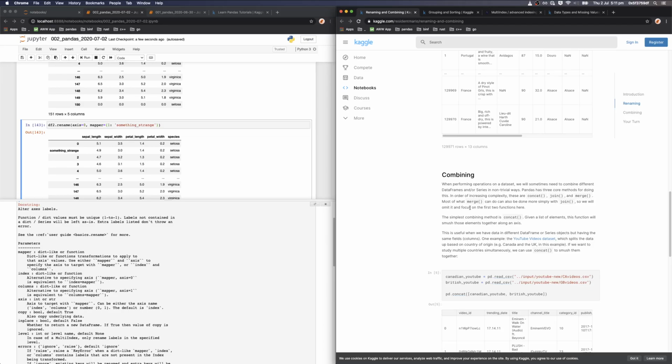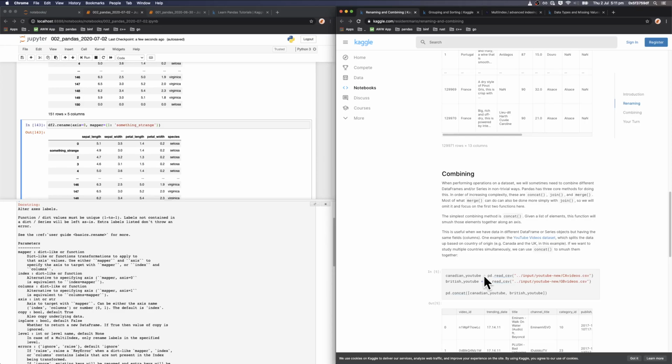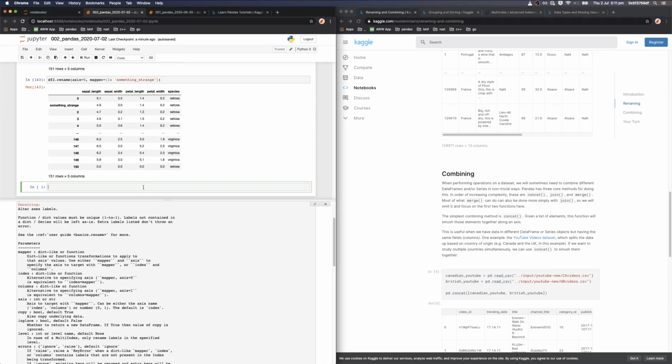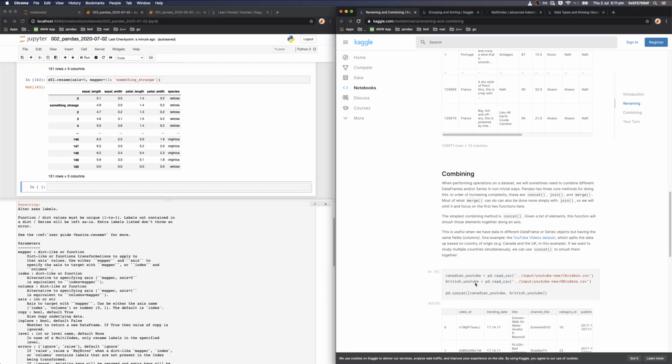We combined two data frames with append, but now they're talking about some other methods like concat, join, merge. Yeah, this is worth knowing. Given two data frames, they use concat. So instead of doing Canadian YouTube dot append this one, the alternative to that is to do pd.concat and then a list of data frames.